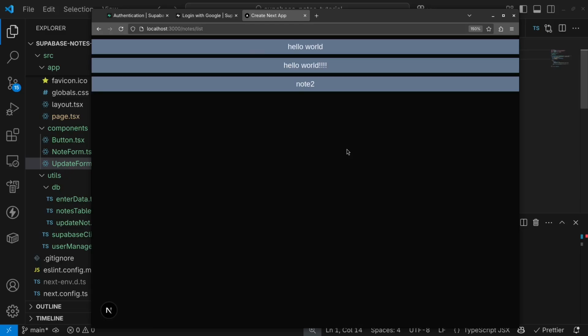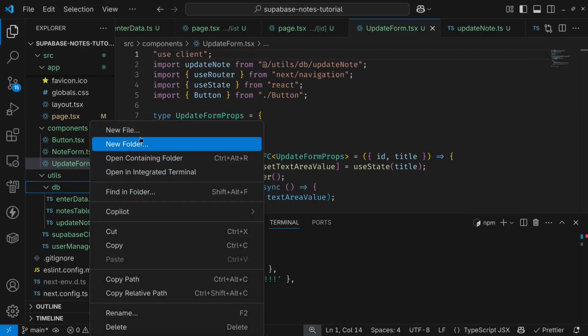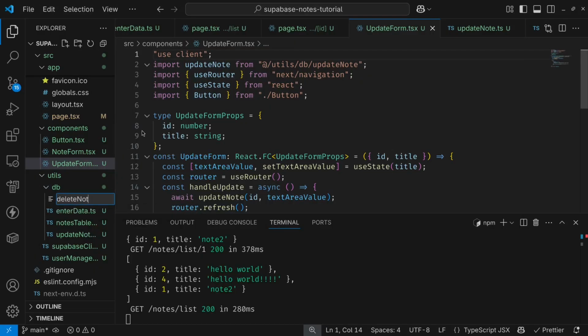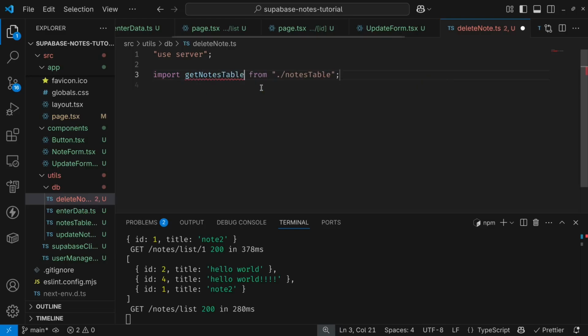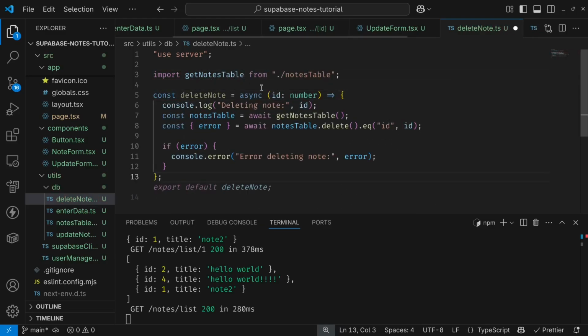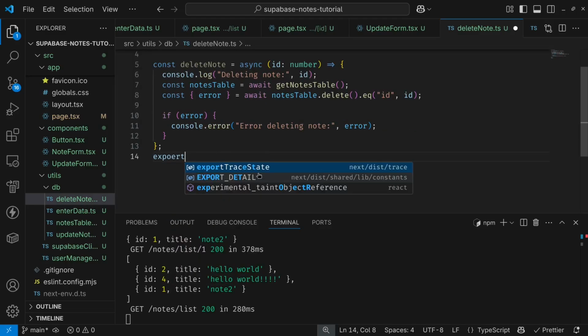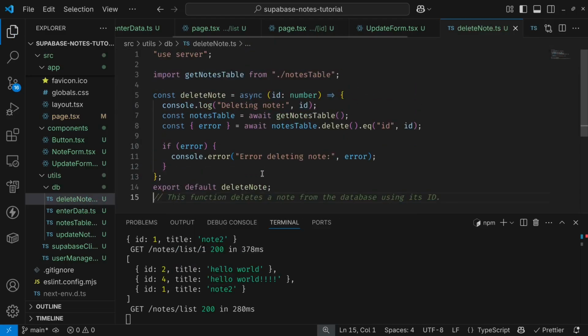Let's now add some code for the user to delete their node. Let's go back. Within your DB folder, create another file called deleteNode.ts. Since this will be a server action, use server again. But it's getting too repetitive at this point. Import getNodesTable. So we just need the nodes table, and then create our function itself. Get nodes table, ID, and then delete the node with that ID. Let's double check. I don't need this.